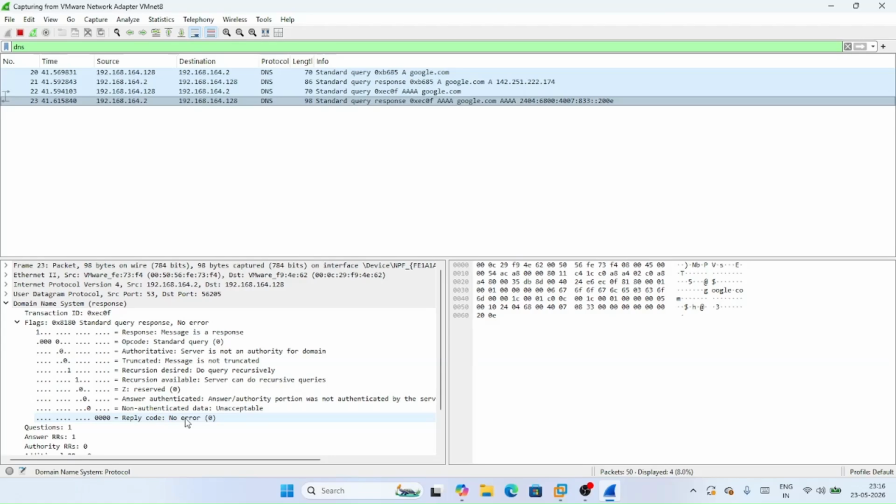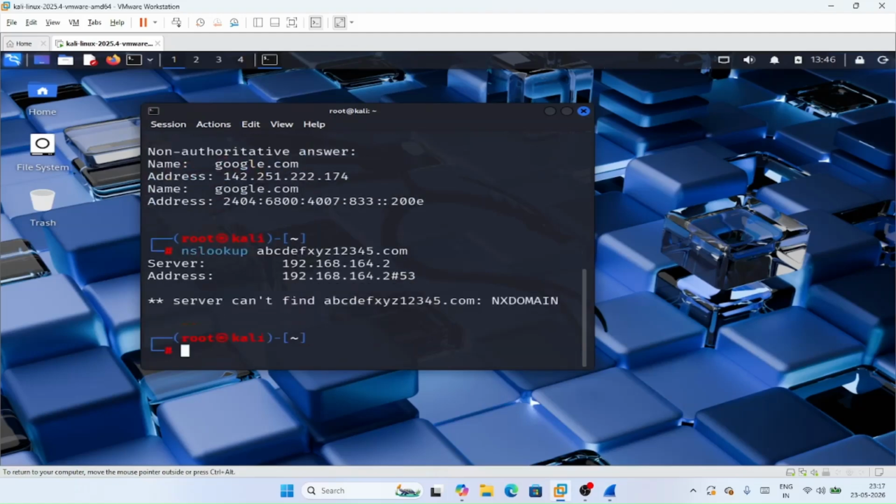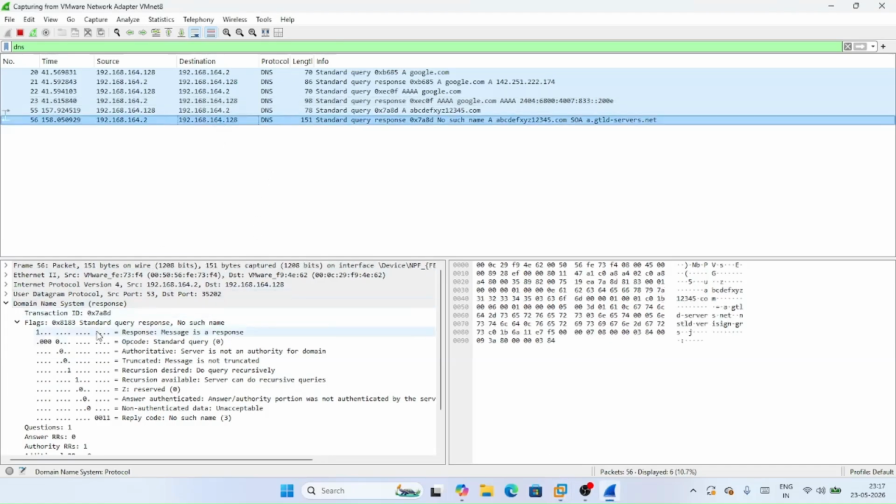Okay. Now let us generate invalid DNS traffic. So I open my virtual machine and put the command nslookup abcd, some domain name here, and press enter. Immediately you can get the response NXDOMAIN here. In Wireshark, this is the response one, and you can see No such name, 3.